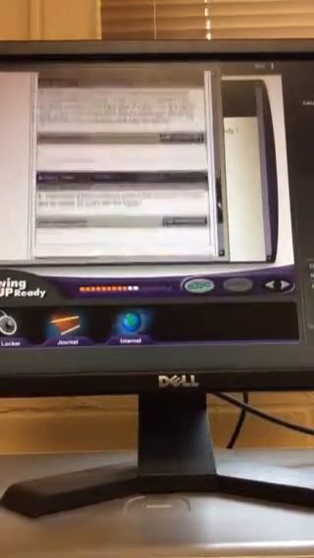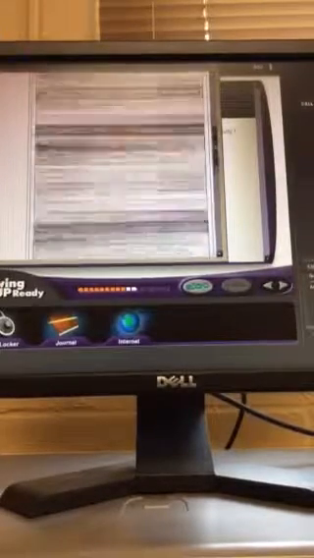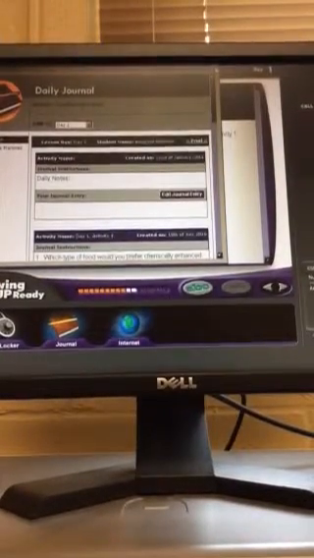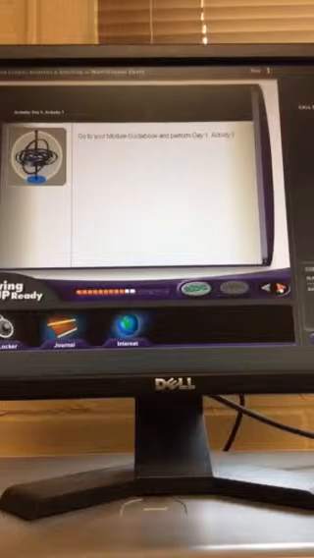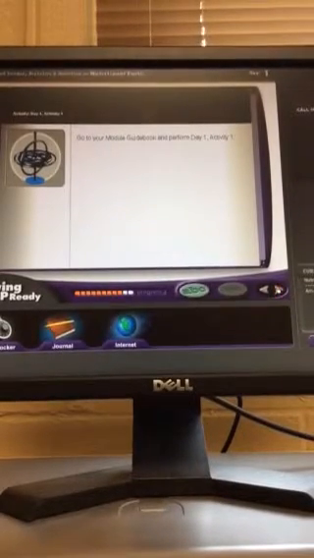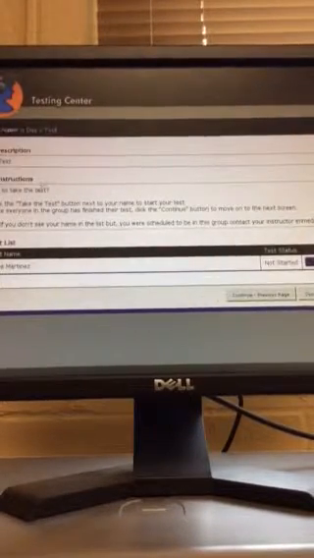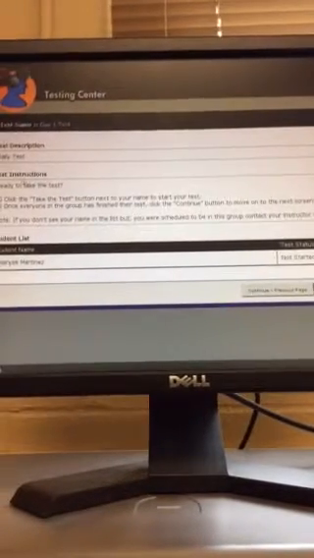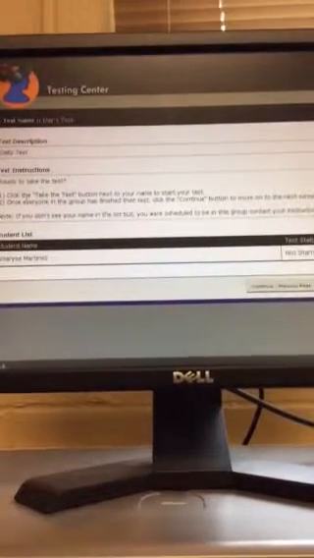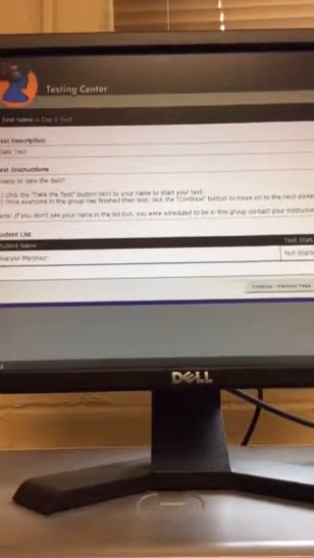Some days there are quite a few journals for each day. Others there are not. Just make sure that you complete all of them. Once you have completed that, then you would hit the forward button. And this is where it comes to the daily test. It's going to ask you, are you ready to take the test? If you are, then you need to click take test.